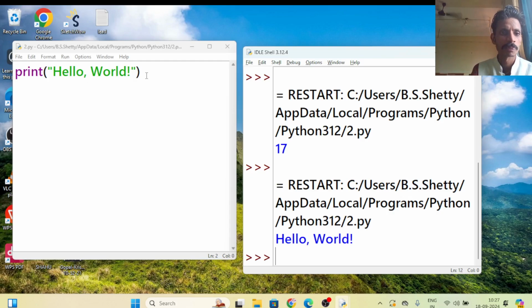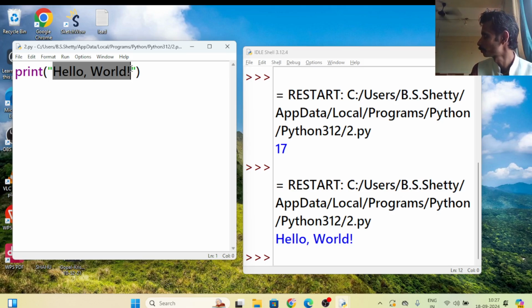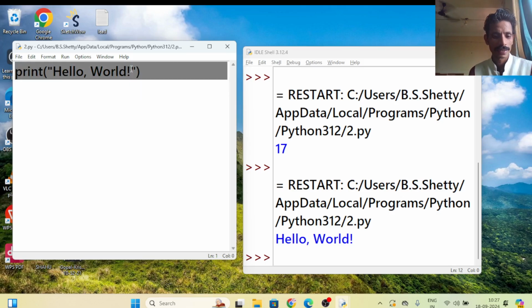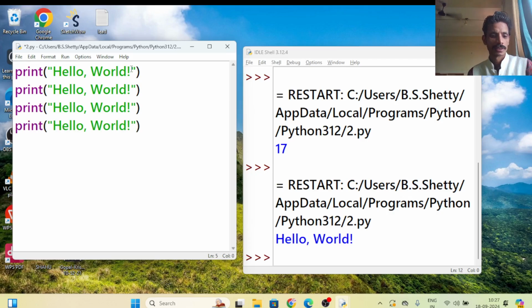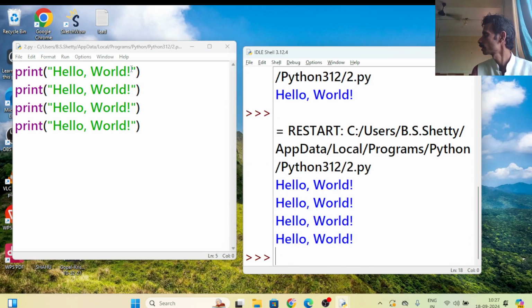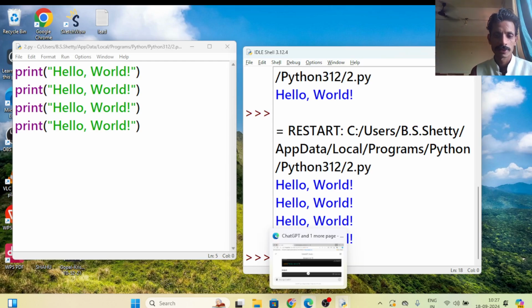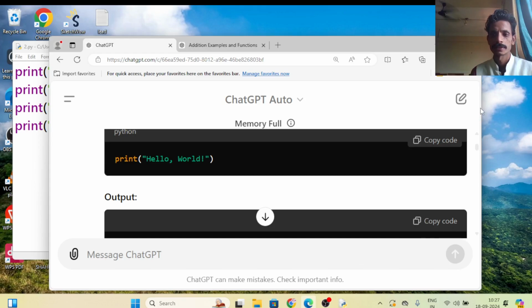So what is this? Print is the function name which accepts the string as input. If I type here multiple times, save it and run it, what happened? Hello world. Okay, this is one function in Python. Let us cover another example.